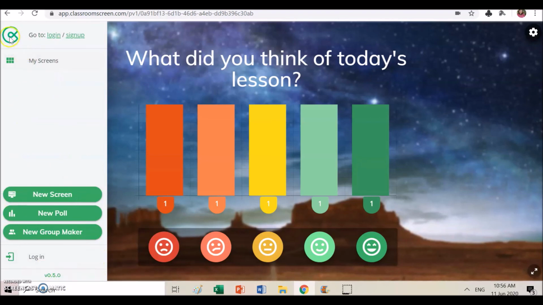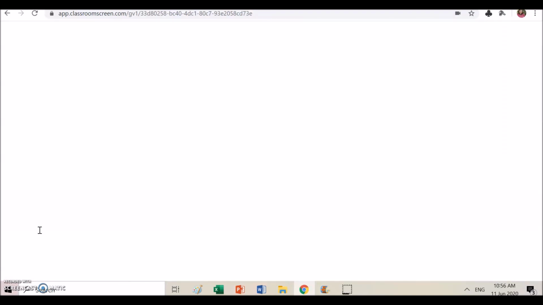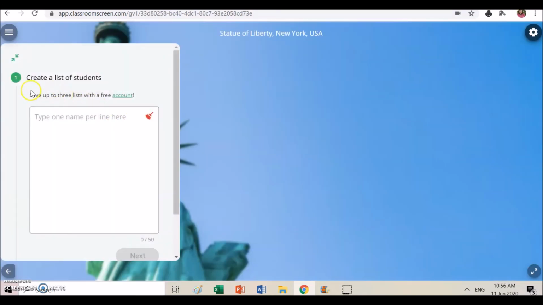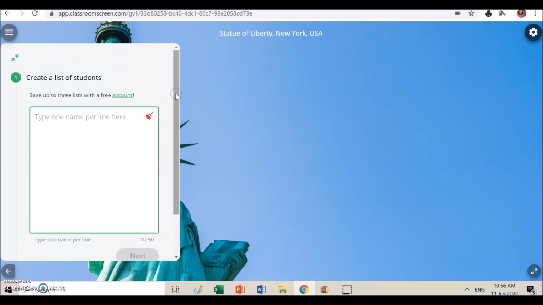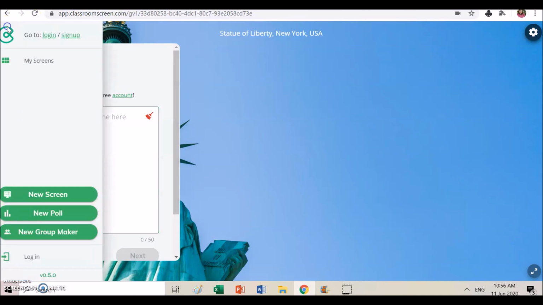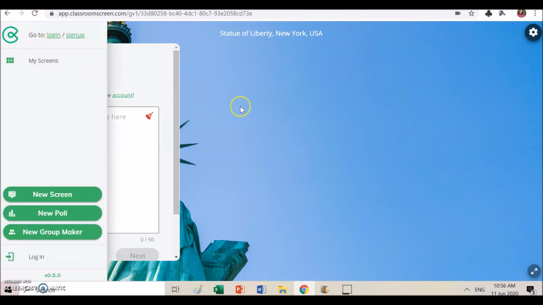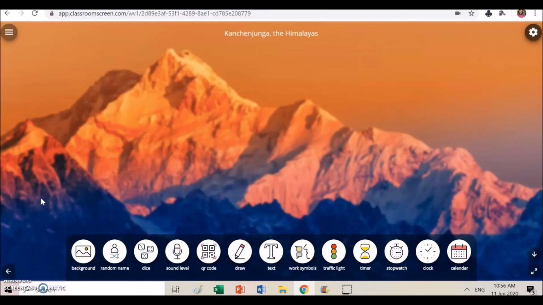Ayun, so you could also have a new group maker. This new group maker, you could add your students just to make sure that you would have a solid group together with your class. So yun lang naman. Natuwa lang ako sa classroom screen nila ito. Kasi, amazing eh. This is really a helpful tool for us to be interactive and to be creative in our classroom.